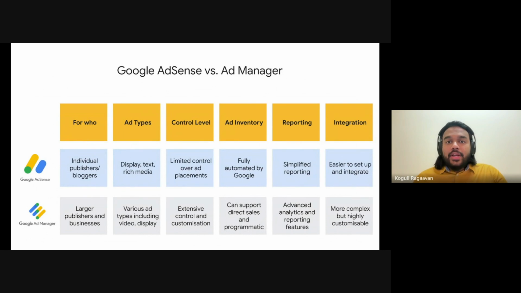Right, let's further break down the differences between Google AdSense and Google Ad Manager, so you can see which is better suited for your needs, right? So first up, let's talk about Google AdSense. As mentioned before, it is perfect for smaller websites or individual publishers. It's all about simplicity and ease of use. So you don't have to worry too much about customizing because Google automates the whole process. So you can have ads up and running within just a few clicks.